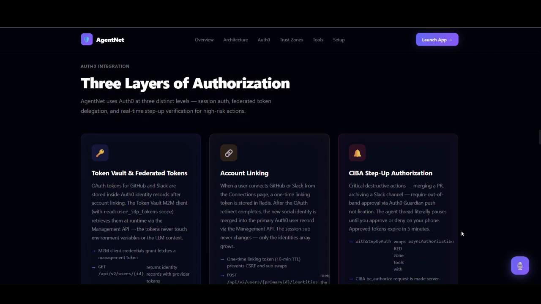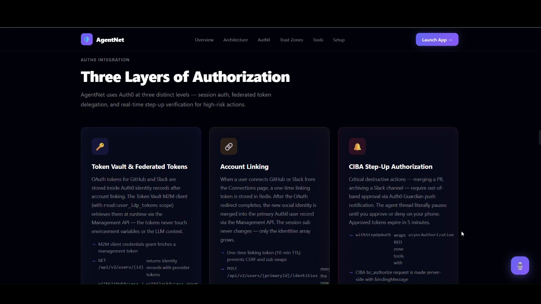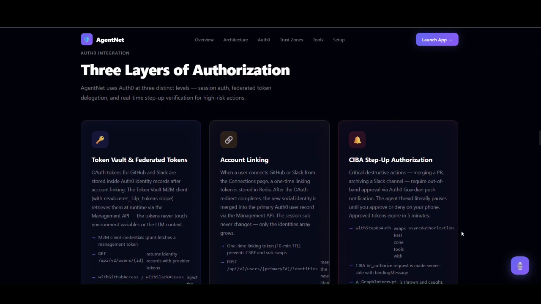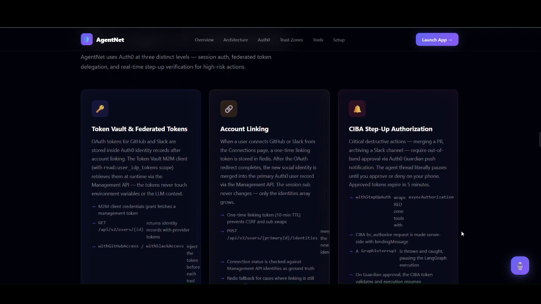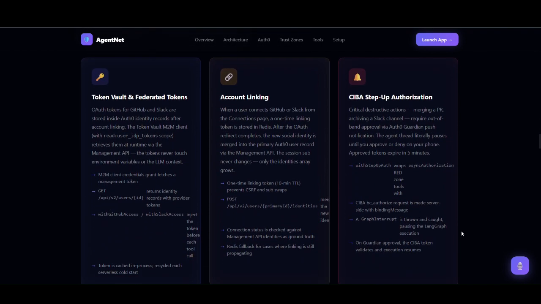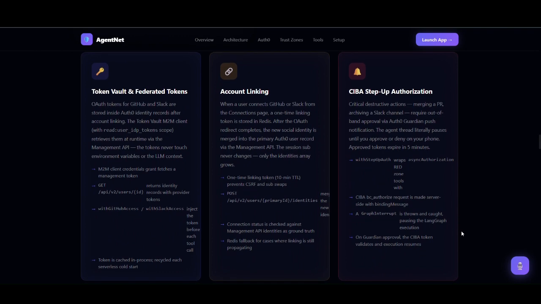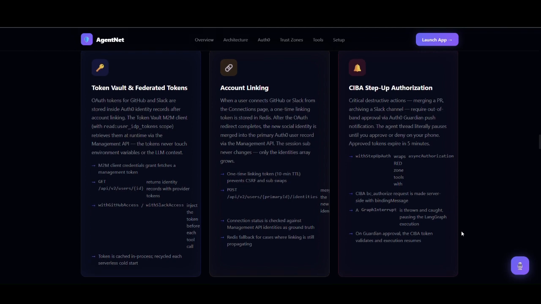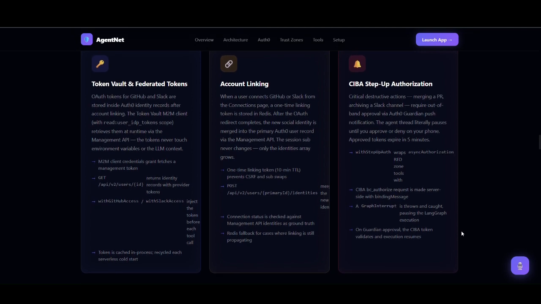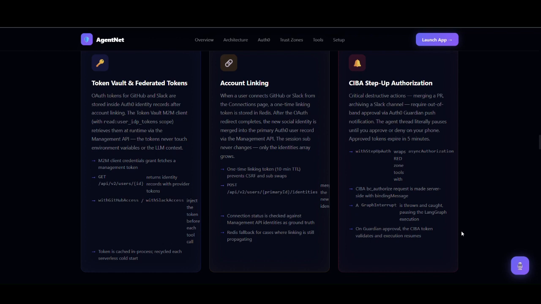Here is the critical security feature. When you connect GitHub or Slack from the connections page, Auth0 runs the OAuth flow and stores the provider access token inside your Auth0 user identity record. When an agent needs to call the GitHub or Slack API, a machine-to-machine client fetches that stored token from the Auth0 management API using the read user identity token scope. The token is injected directly into the API call header. The LLM never sees it. It never touches an environment variable.